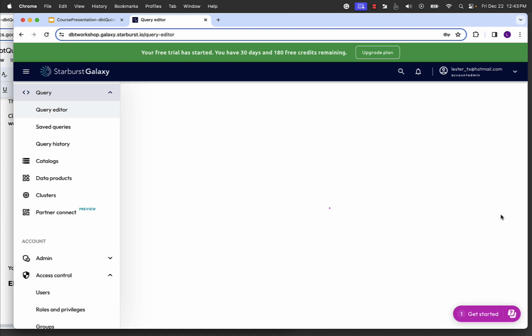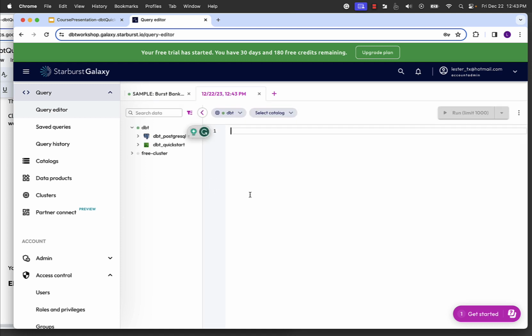Now, by doing that, what it should do is take us to the query editor. How do we normally get there? Query editor on the left. But here we are. Drop this in our cluster, and as we can see, we have both of those two catalogs set up here. That's really the end of Lab 1.